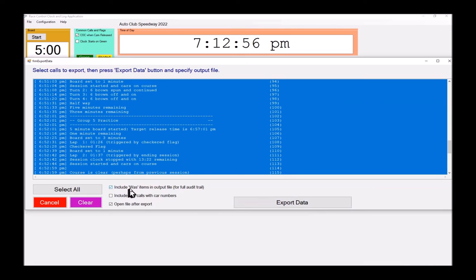One, I could say include the was items. That's normal, it's checked. Normally I want the full audit trail, not just the final result of the call. At the bottom, open file after export. That's normally on as well. When I export it, I want to immediately be able to see it. So I have that checked. It will open the file in whatever your default text editor is.